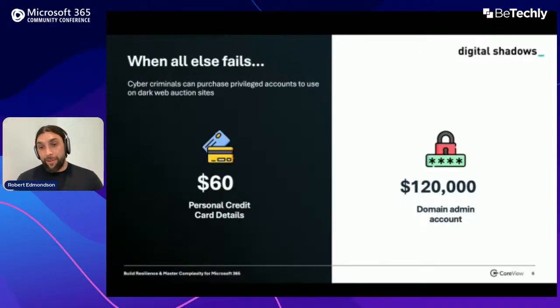So of course I'm going to pay a lot of money for a powerful admin account. And if my admin accounts or your admin accounts are for sale on the dark web, even if the cyber criminal is struggling, they can still get in.